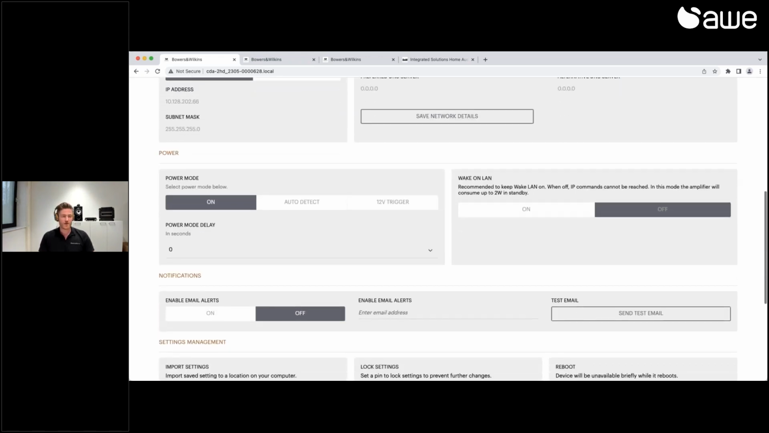Then you have the power modes. The three modes are always on, auto detect, which will automatically power on and shut down after 50 minutes of no signal, or, my preference, using the 12 volt trigger, which is always very stable and direct. So when, let's say, your AVR is powering on, your subwoofer amplifier is also powered on automatically. And the same thing when you power it off.